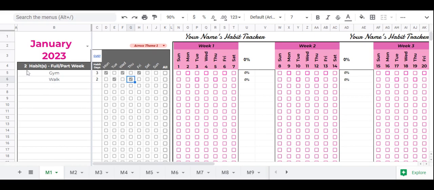Over here you have the total number of habits showing. So if I add no caffeine, you can see it's increased to 3 there. As well as over here, these are the number of habits you have for that particular habit for the week. So 3 there for gym and 2 there for walk. If you wanted all 7 days, you would choose this all column here, and all 7 tick boxes are made bold.